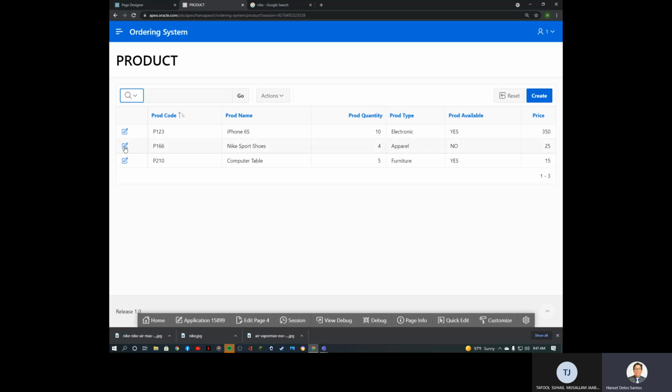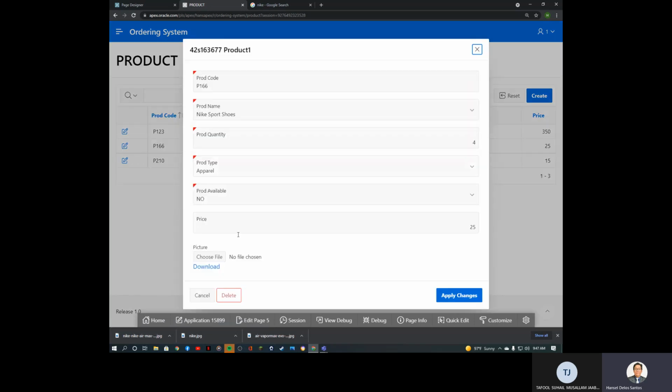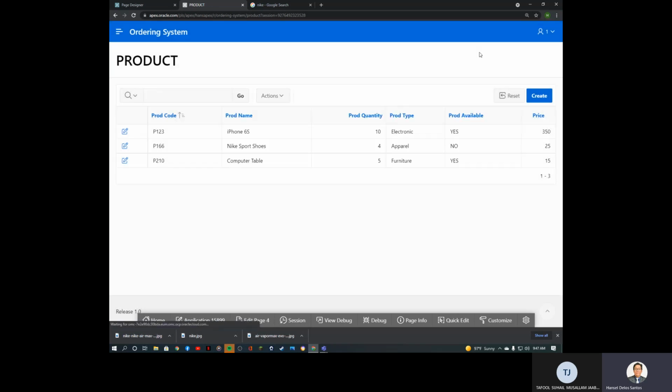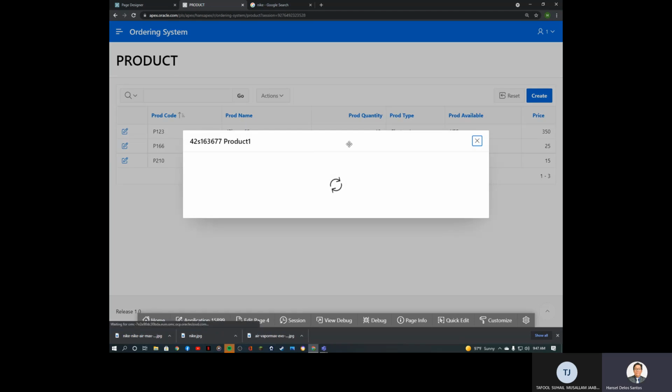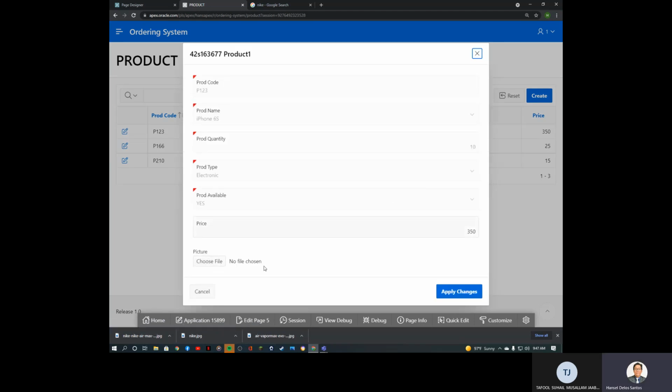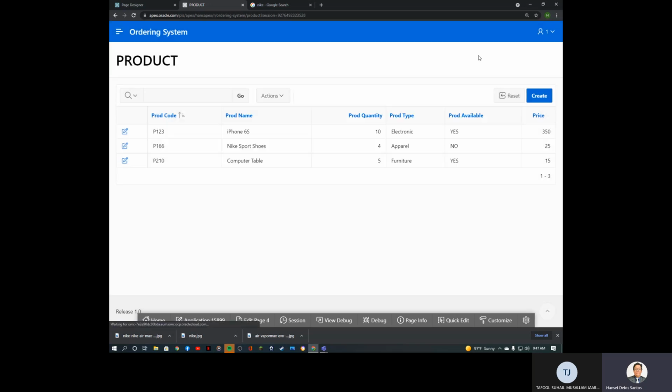If you come back once again, you can see that the download link is already over there, which means you have already chosen a file. If you check another record, like this iPhone 6, yes, it's still empty, right? So how can we display that in your interactive report?